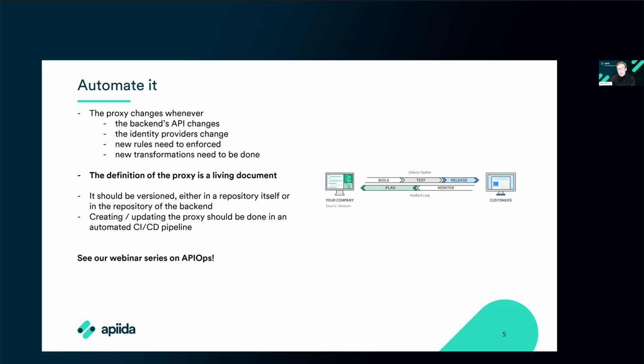Unless, of course, it's an orchestration thing where in one proxy you query multiple backend services.